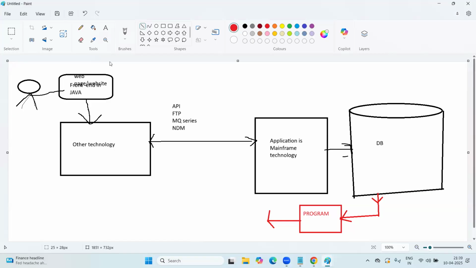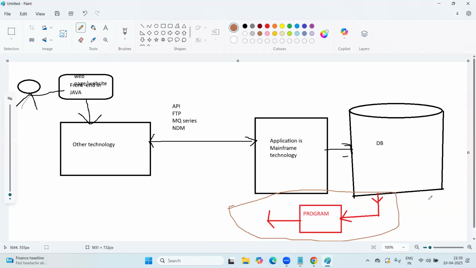Yeah. So here is the one, I'll draw the things. So here is the one, we will come into the picture. The circled one. Okay. So here we will come into the picture.